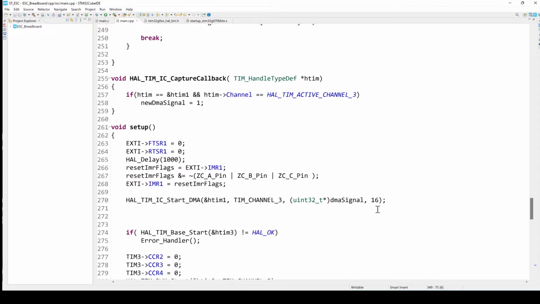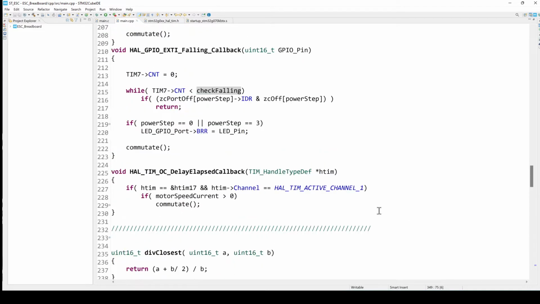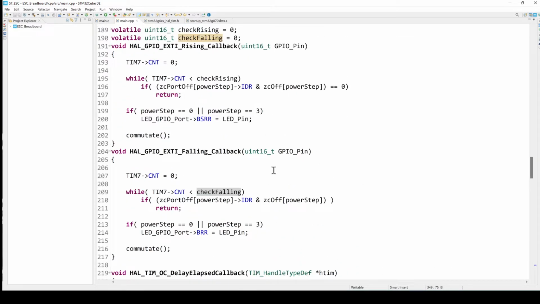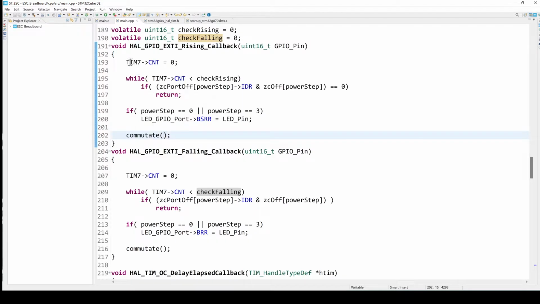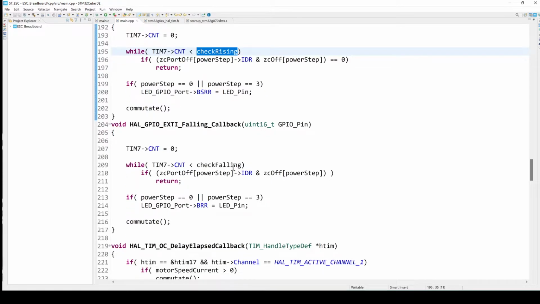So now the interrupts. This one is a rising one. Now it's less code and I'm checking this value, and it's only calculating when the speed changes. Same here. So this is for falling and that one.